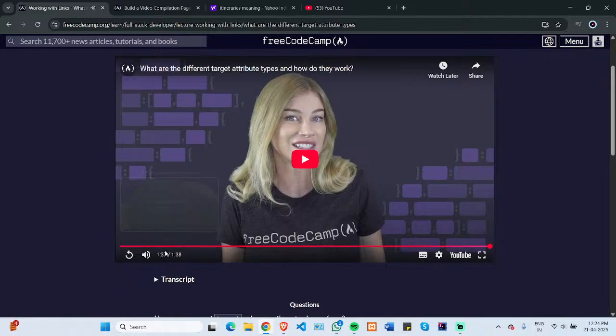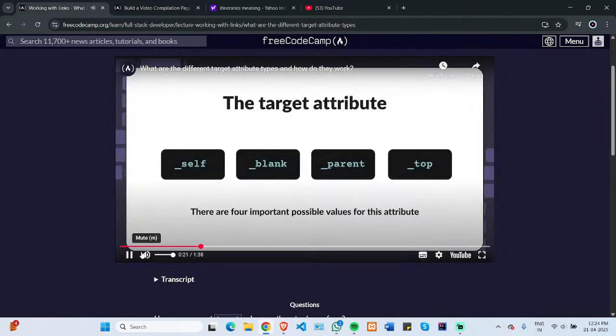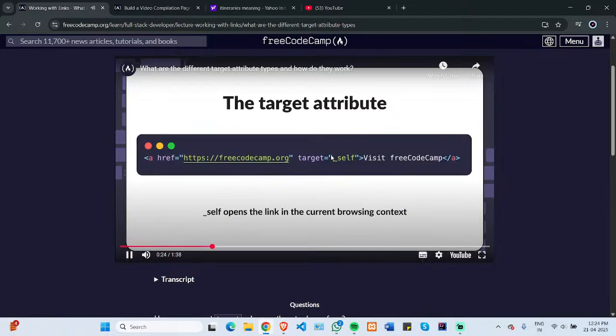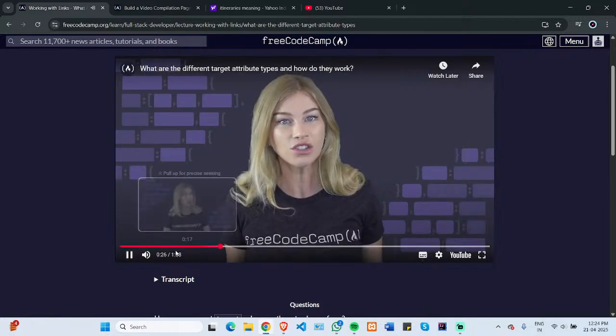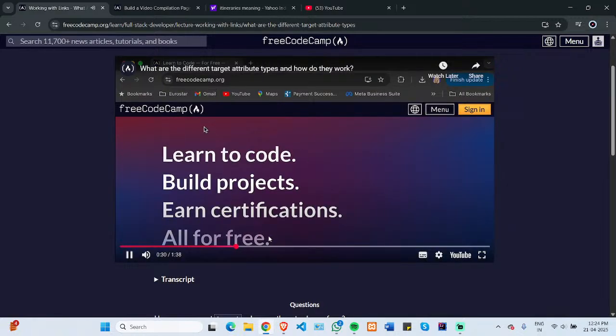Okay, so there are actually four target values: the self target attribute, the blank, the parent, and the top. The self will actually open the link inside the current web page. The first value is self, which is the default value. This opens the link in the current browsing context. In most cases, this will be the current tab or window.